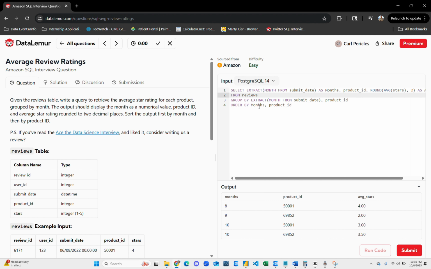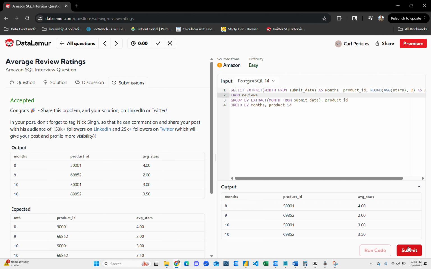So you gotta double check and really understand what you're doing, because if you do not understand what you're doing, it's always gonna be a mistake. So I misspelled. I forgot to put the S, but we figured that out. Didn't take that long at all. So we got the month, product ID, and the average stars rounded to 2 decimal places. So let's submit this and accept it. So this was a pretty easy question without me messing up, not putting the S. One little thing can mess the whole code up.